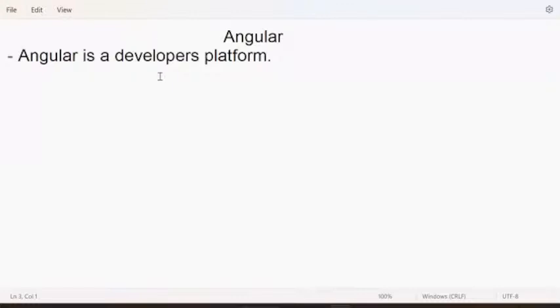Developer's platform means it contains an end-to-end solution for a developer. End-to-end solution for a developer means it provides the library for building an application. It provides the library for testing the application. It provides the library for deploying the application. A developer needs a lot of tools for building, debugging, testing, deploying. Everything is provided by a technology. Then it is called a developer's platform.